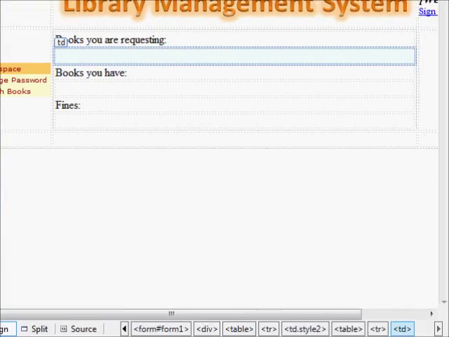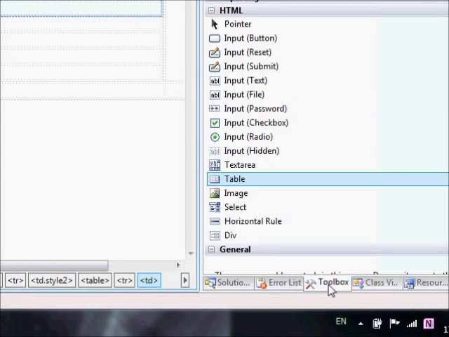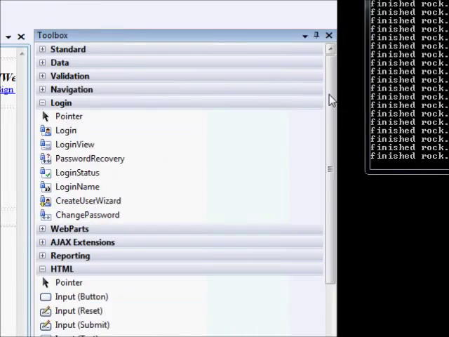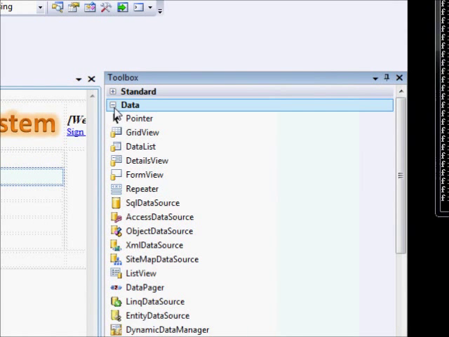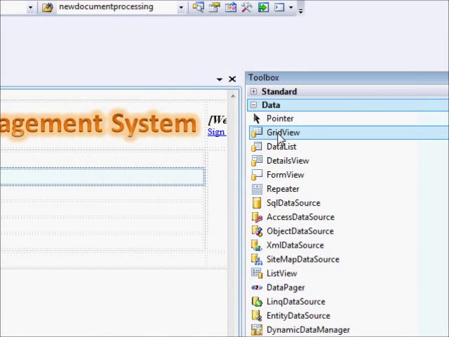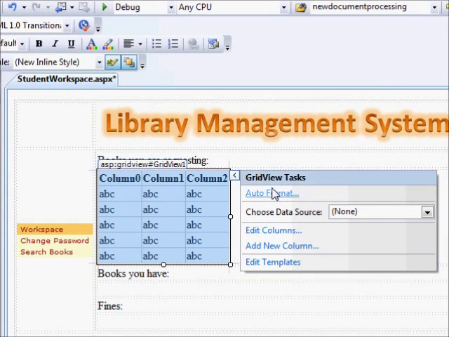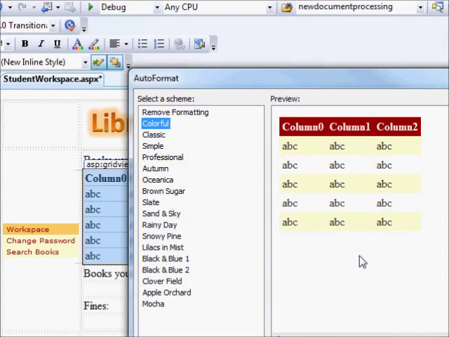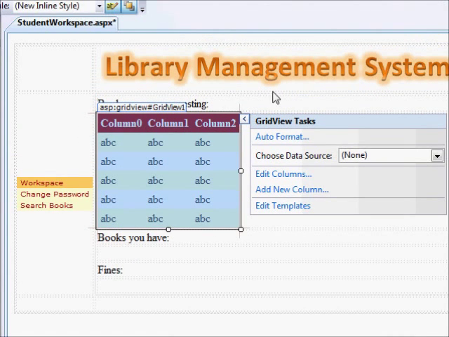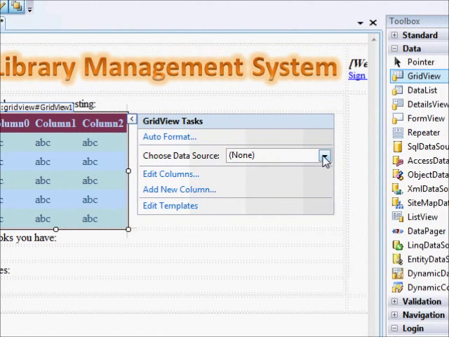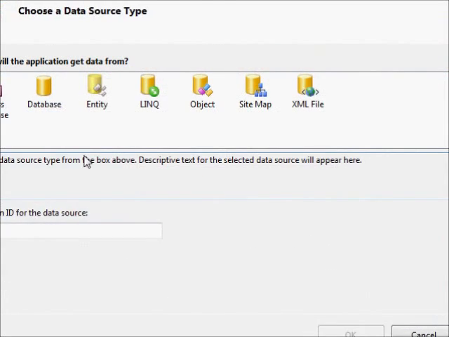How do we do that? Again, it's also a table. So we will go to the toolbox and we will do something very similar. We will go to the grid view, drag and drop it in here. Auto format it to be colorful and say OK. And now we will choose the data source, add a new data source.